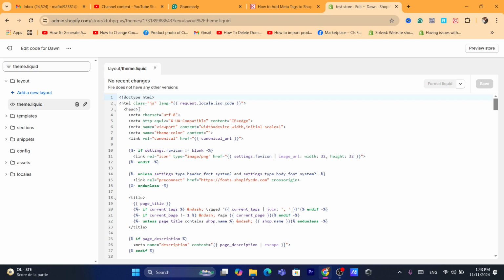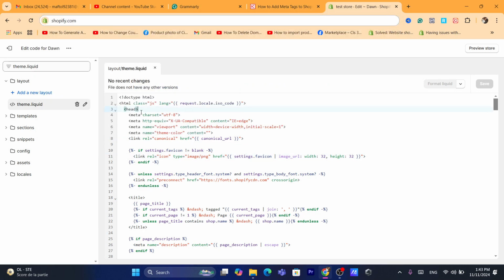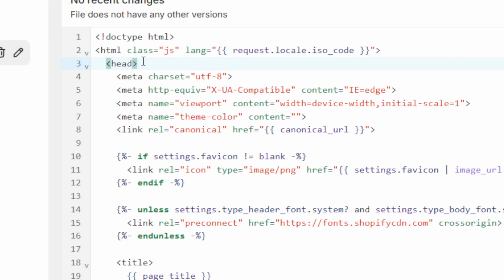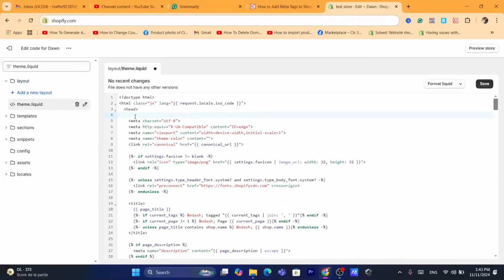Now, you want to put your meta tags between head and the old meta, as you can see. Now I want to make a space here. I'm going to zoom in so I can show you how you can do this. You want to make a space between head and meta, and here is the space where you have to paste the meta tags.